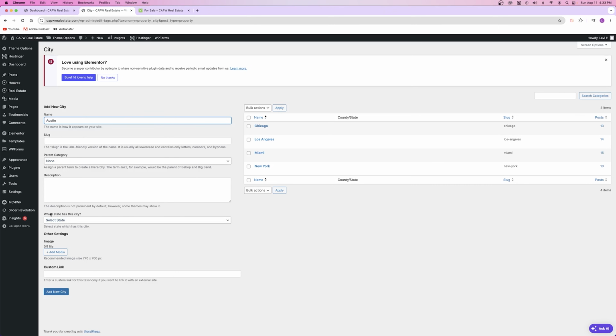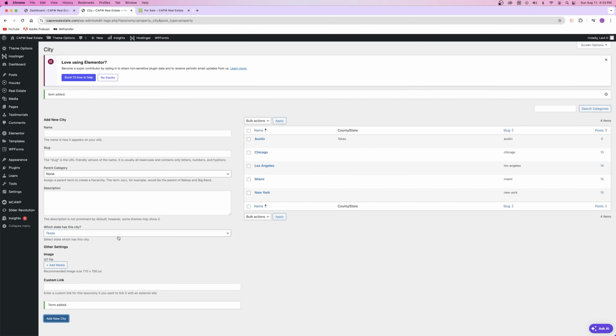And let's see, yeah. So right down here, which state has this city? I could say Texas has Austin. So we could click on add new city. And then you'll see what state is where that city is, which it looks like they actually didn't put all of the states for all of this, which you can go in and do if you want to. But that's how you would do it, with a little drop down that comes right here in the city tab.